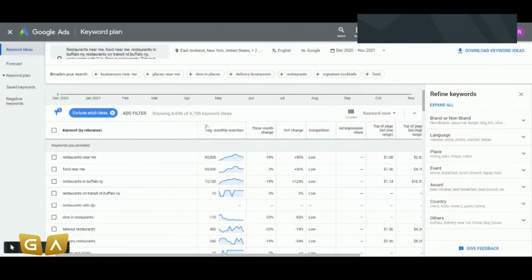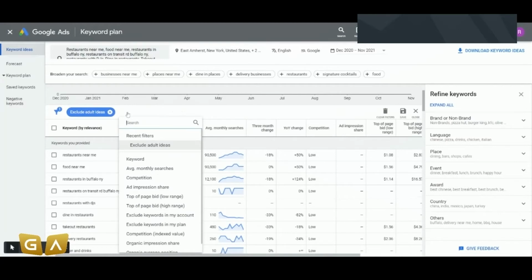So Google has given us 6,696 keyword ideas for this campaign. Now that's way too large scale for this campaign. We're not going to be running on that many keywords. You will spread your budget way too thin and go broke, not being successful.